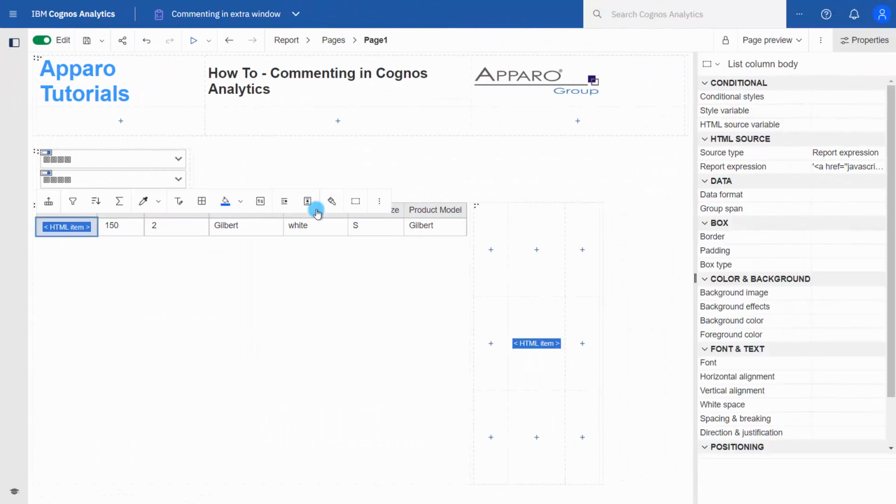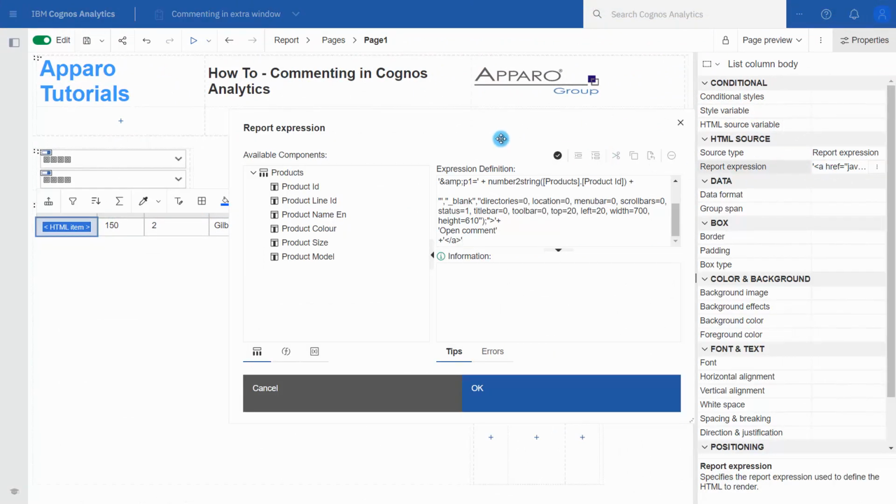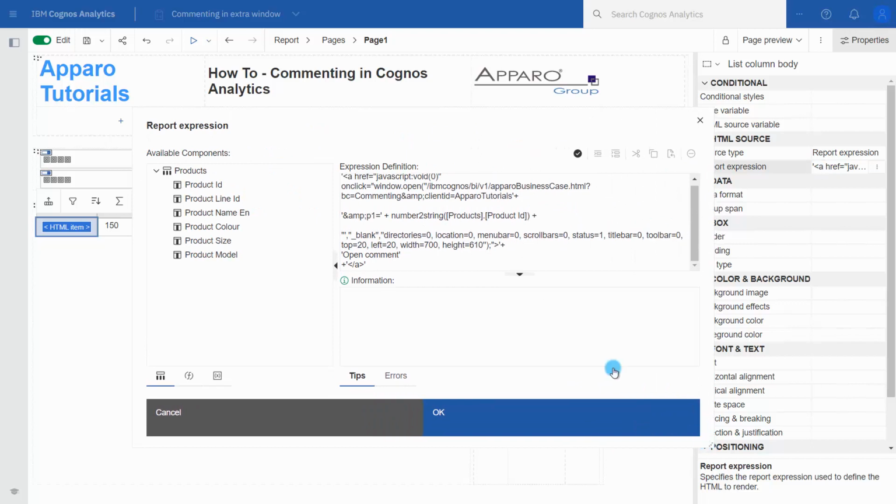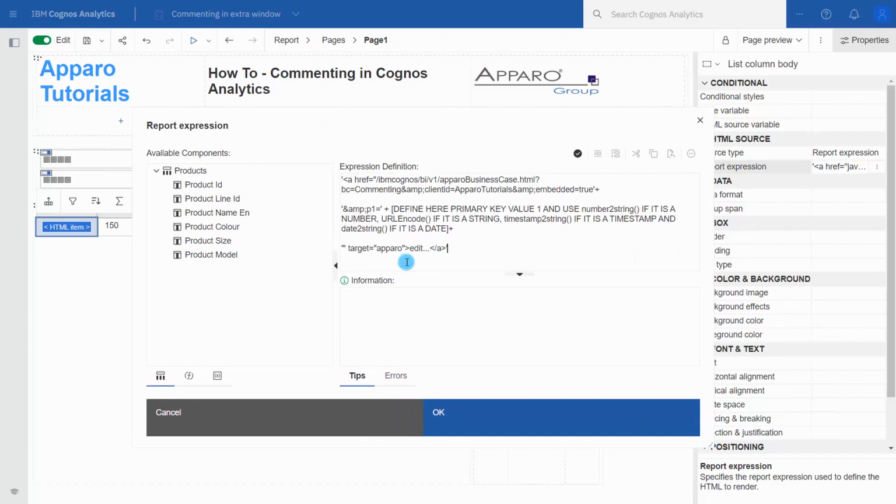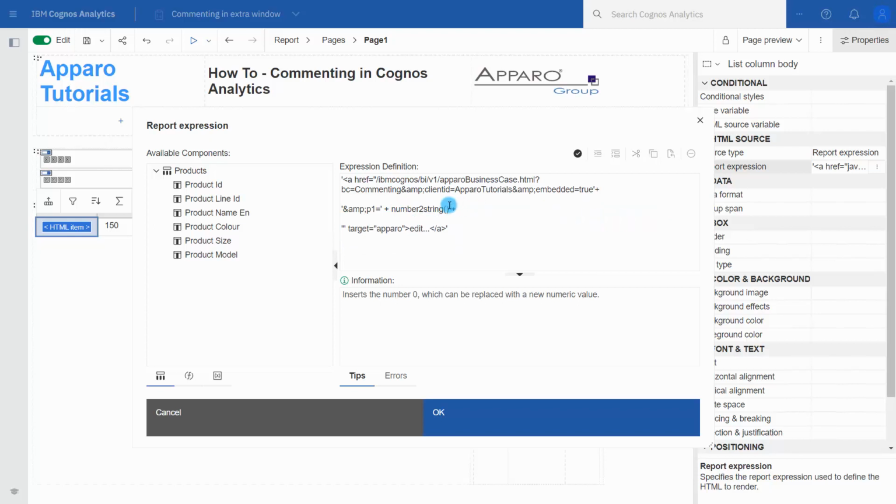Here, we open the expression editor of the HTML item from the list, and replace the existing expression. We will pass the product ID as primary key value, and must use number to string. We remove the rest of the help text, and drag the product ID into the brackets. This expression creates a hyperlink that does not open a browser window, but points to a target named Apparo. We validate the expression, and confirm with OK.